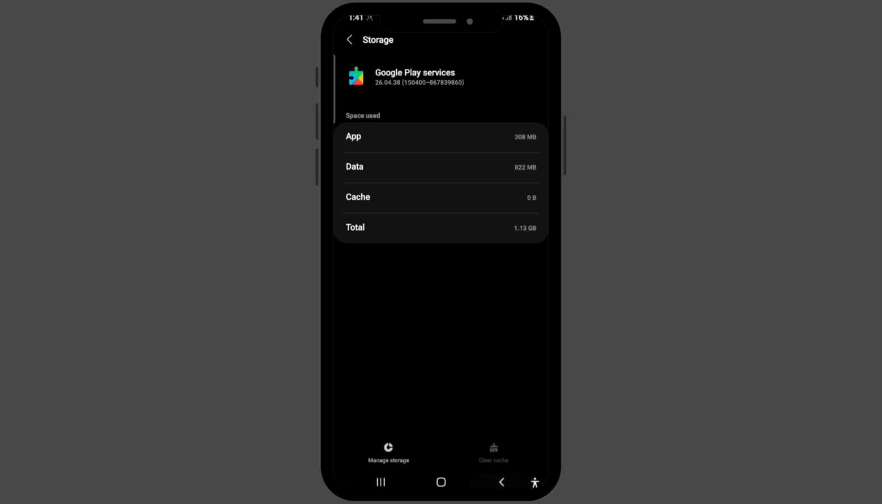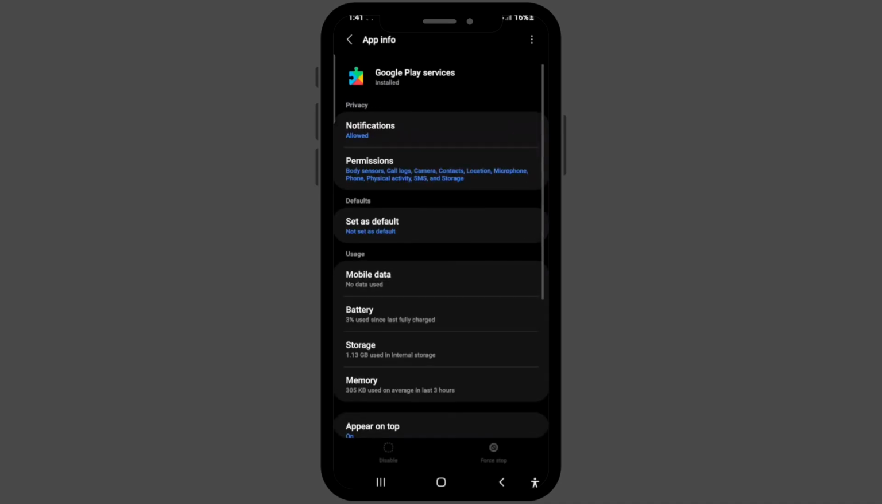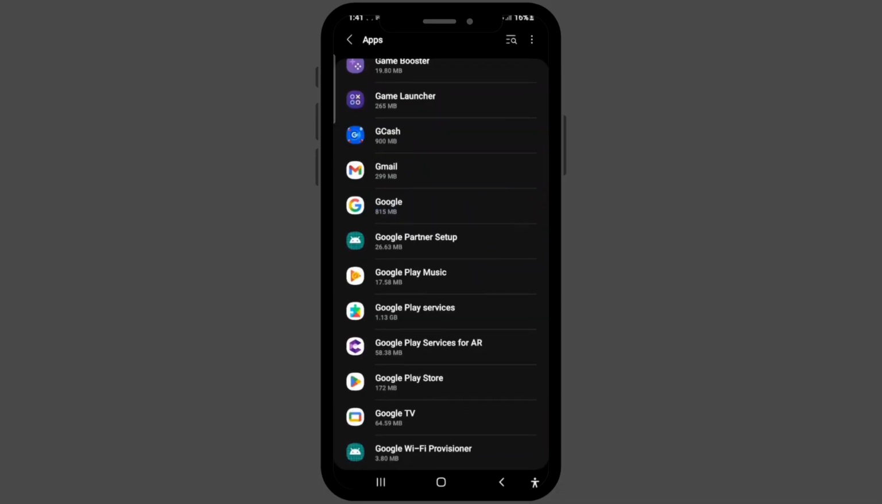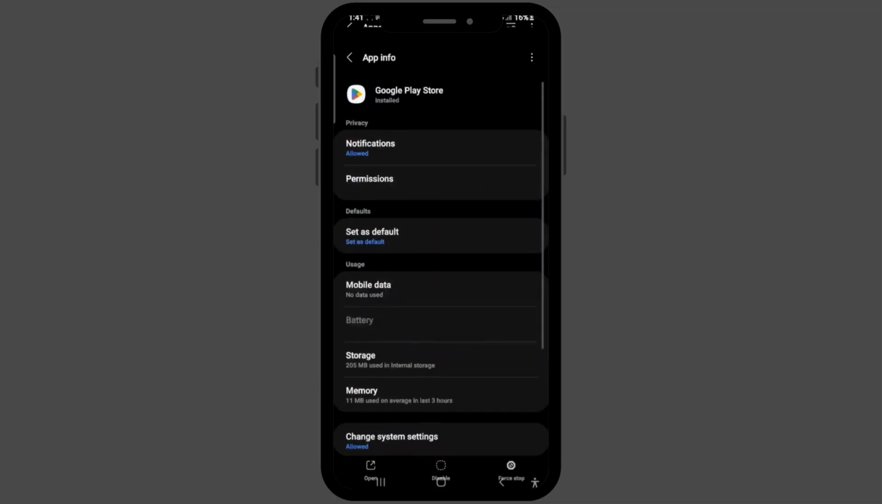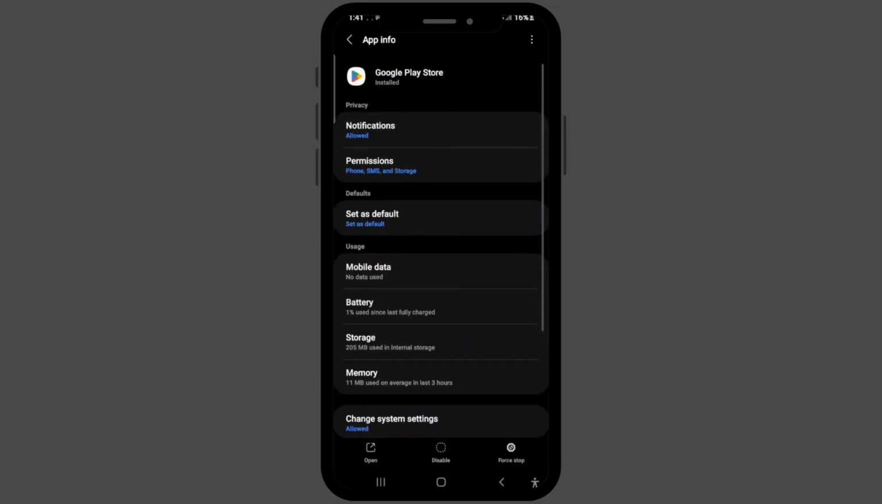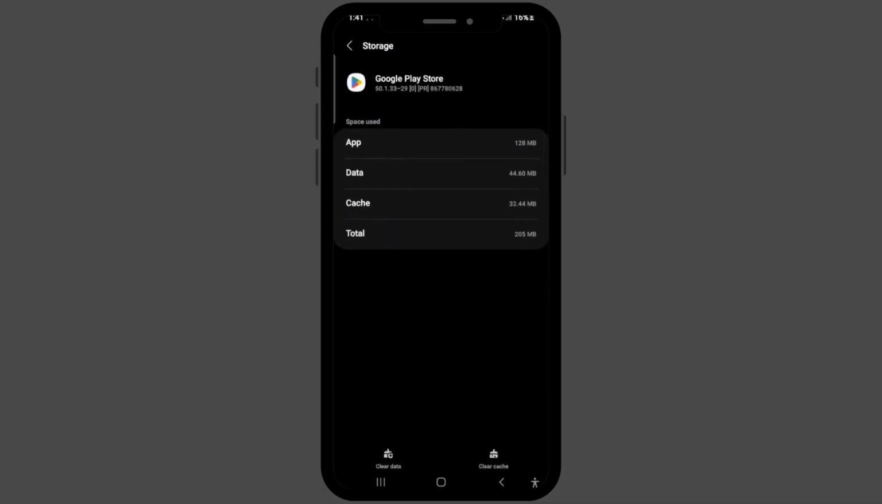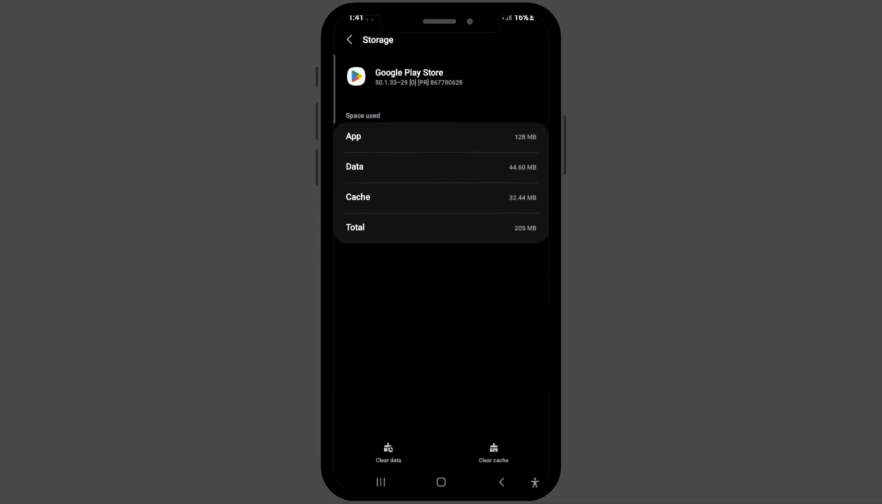Next, go back to your list of apps and search for Google Play Store. Open it, then go to Storage and Cache again. Tap Clear Storage and confirm by selecting Delete. This clears the Play Store's local data and forces it to rebuild a fresh, clean state the next time you open it. On some phones, wording may vary slightly, but you're looking for the option that removes the app's data, not just the cache. With both components reset, restart your phone.